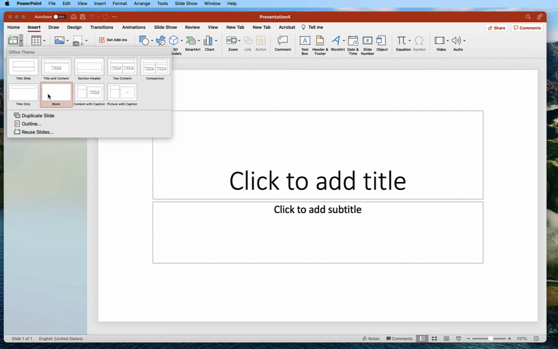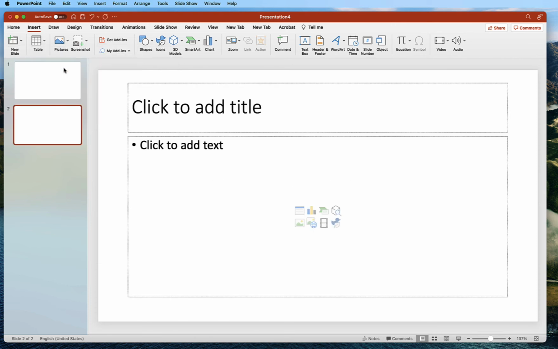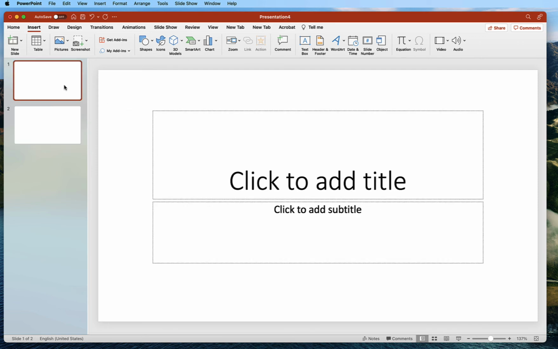Each of these are based on the slide template that you're currently using. And let's say we want to add a title and content slide. We click on it and then it's added into PowerPoint and we can see that that layout is there. Let's go back to this first slide, and continue talking about this Insert tab.